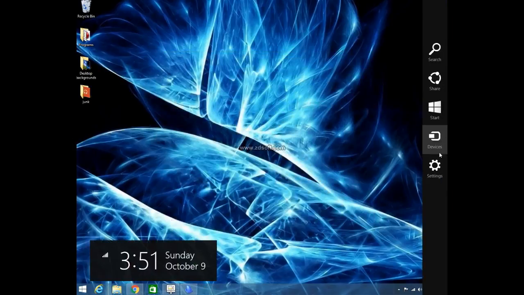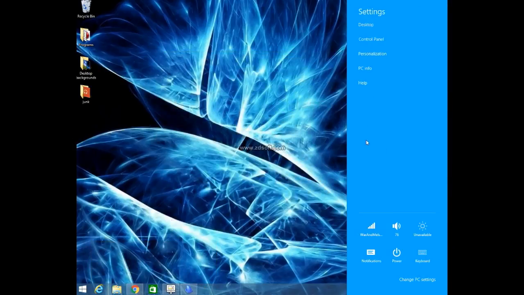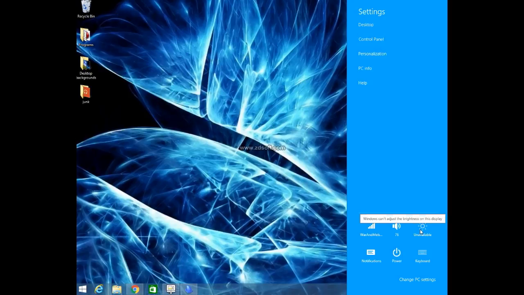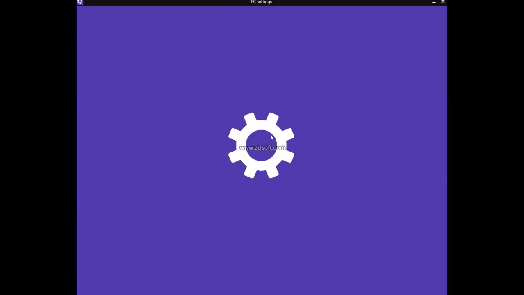So now let's go back here, back to settings. So you have your internet here. You have your sound. You have your brightness, which will only be available on laptops. You have notifications. This is all your notifications, basically. Tells you how long you want to hide it for. You have your power options, same as the start menu, and keyboard. So now if you click on change PC settings, it brings you into this Metro app.